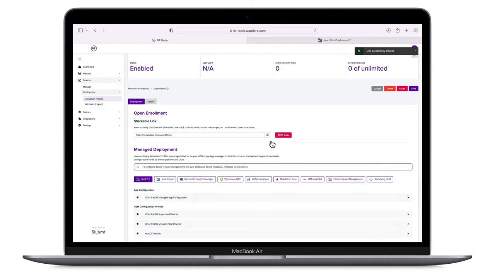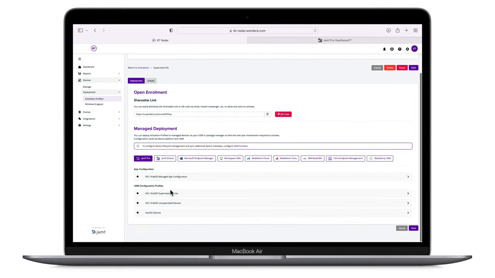We now have our enrollment page. For this video, we are only focused on Manage Enrollment. If you are interested in a user-initiated enrollment workflow, check out our next video, User-Initiated Enrollment of Jamf Data Capping. Click on the logo of your UEM. Since I am deploying to an Apple supervised iPhone, I am going to click iOS/iPadOS supervised devices.